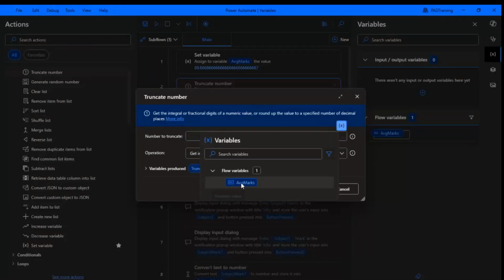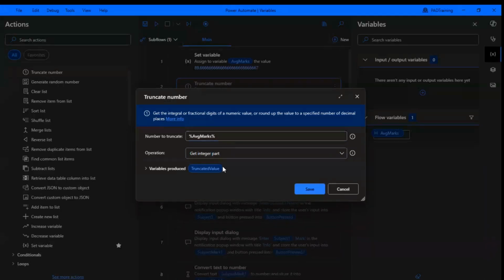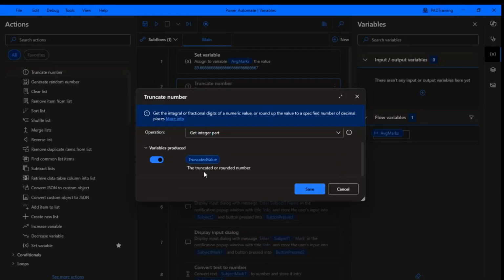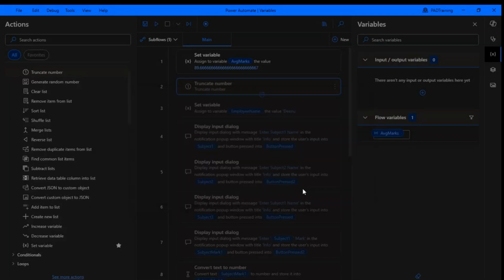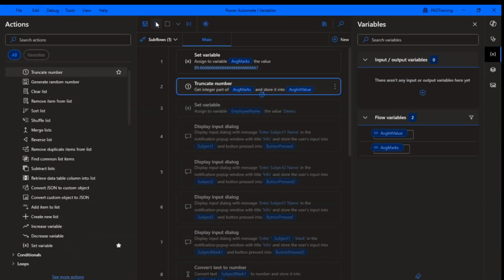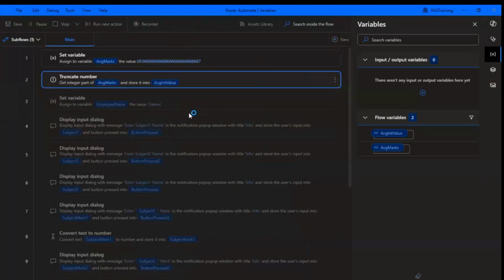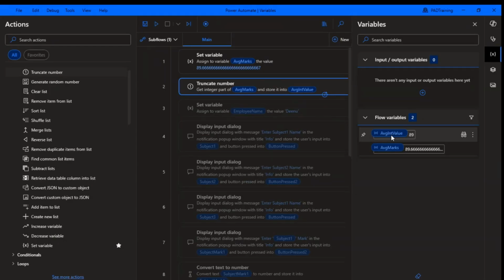If you want to get only the integer part, we have totally three options here: get integer part, get decimal part, get round number. Let's explore one by one. Let's use the first, get integer part. So this is average integer number, let's say average int value. If you run this, you will get only the round figure, I mean the 89. See here, we got only the integer part of the average marks.